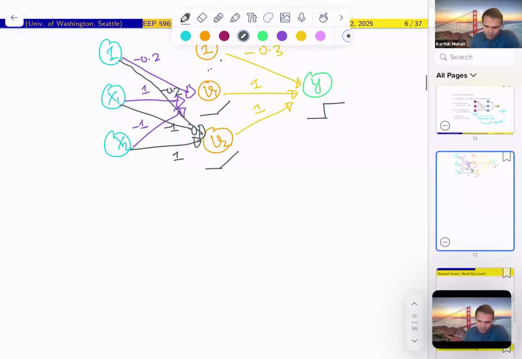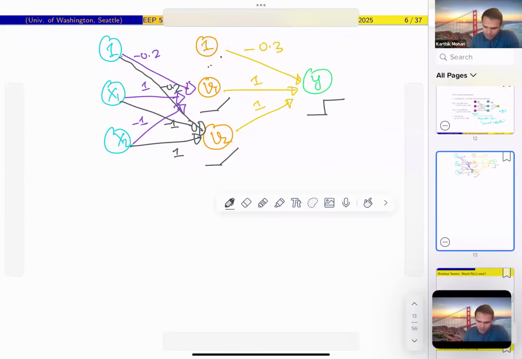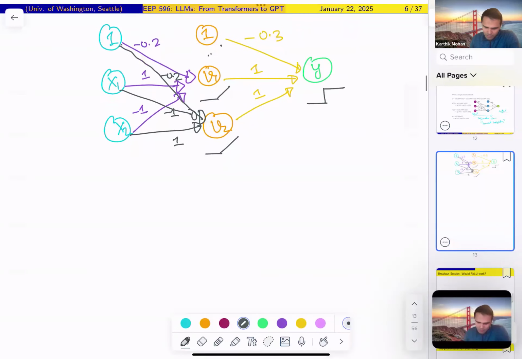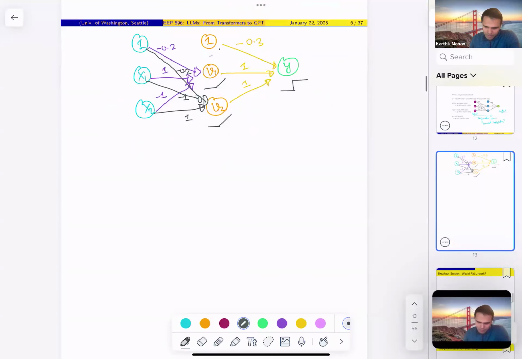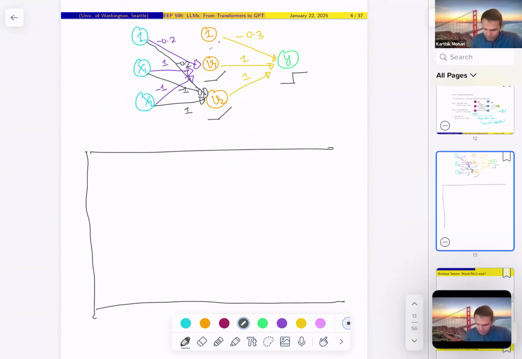Okay, so let me see if I can move this down. Zoom out a bit so you can see the whole table. Okay, let's build out the table. So say this is the table, right?